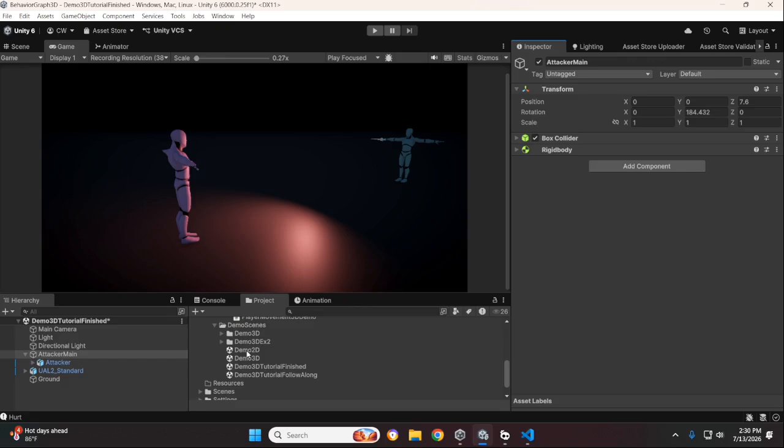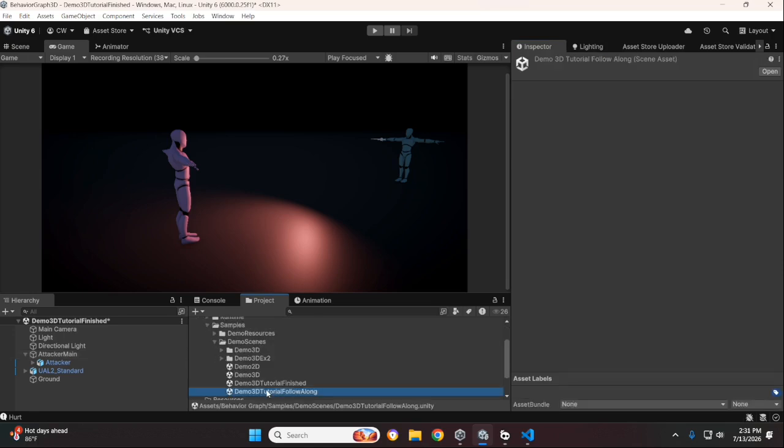Hi, this is a tutorial for the behavior graph in which I'll be showing a quick, simple AI that will slide to a player, attack them, and slide away continuously. If you want to follow along, go to the behavior graph, go to samples and then demo scenes, and you can go to demo 3 tutorial to follow along with this tutorial.